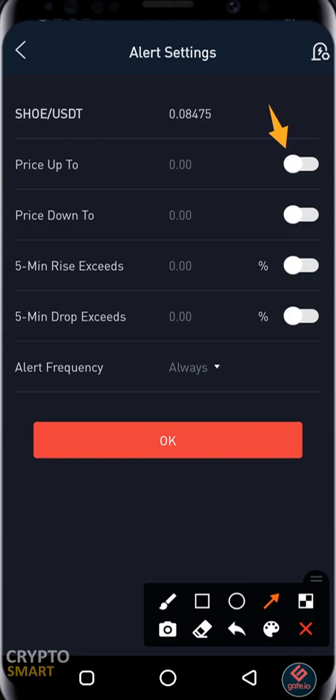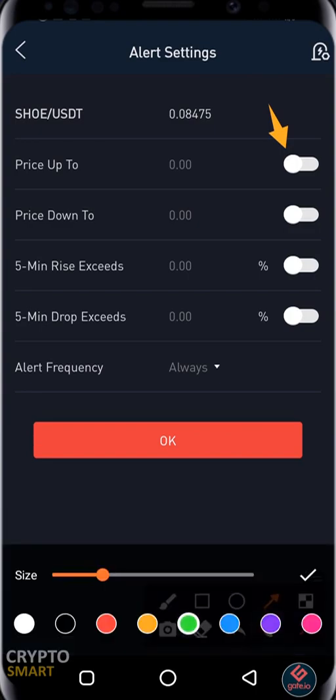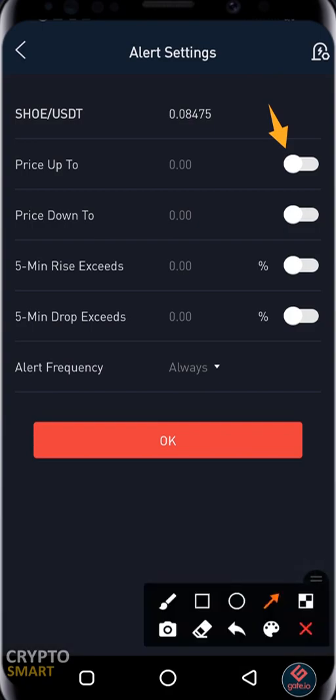You notice that there are other options to consider, which is if the price goes down to a particular value, you can trigger it on and off for you to be alerted. If the 5-minute price rises to this, right? If the 5-minute drop exceeds this number of percentage, it should be able to trigger you or alert you. Then the frequency can be either once or always. So after every setup, hit okay.